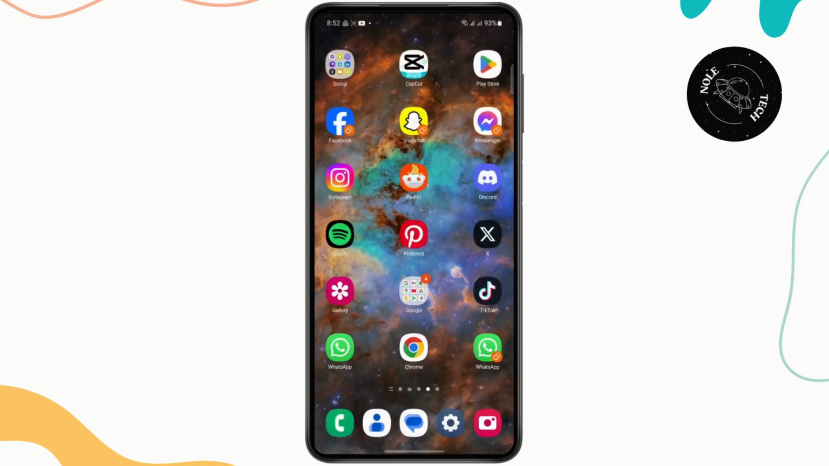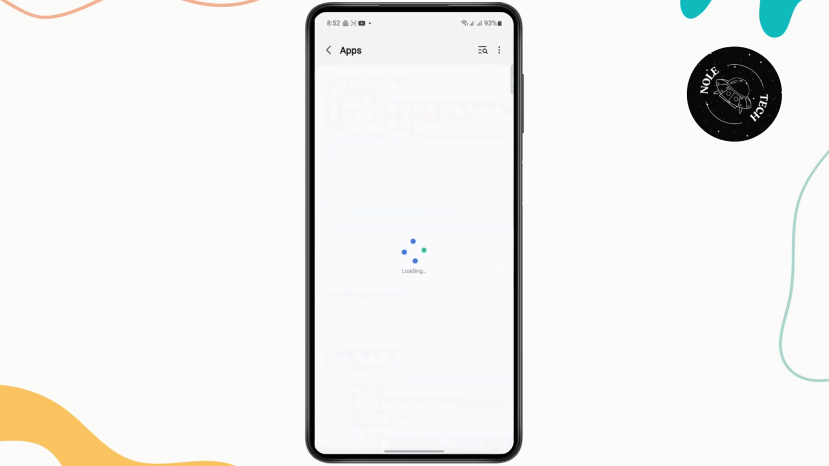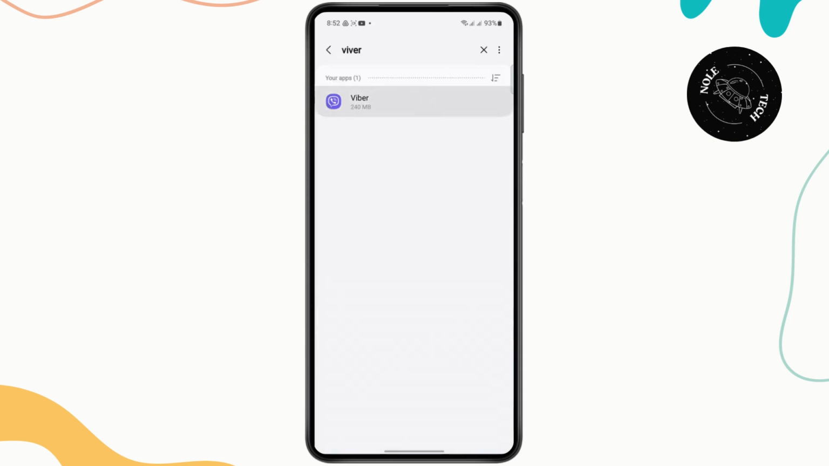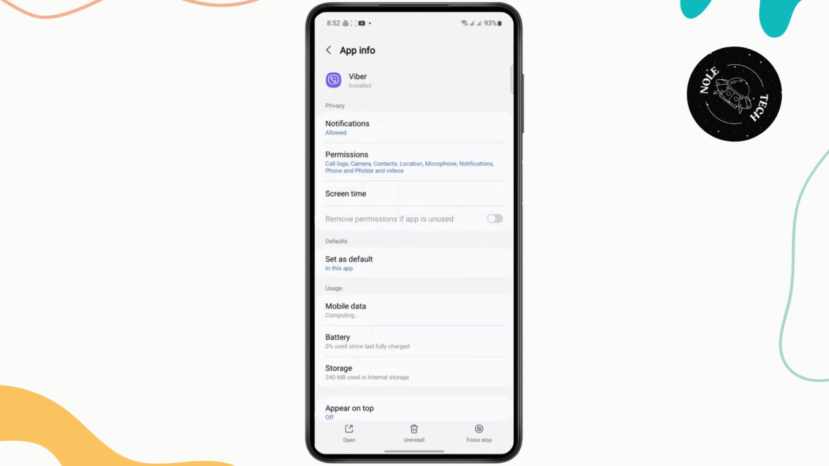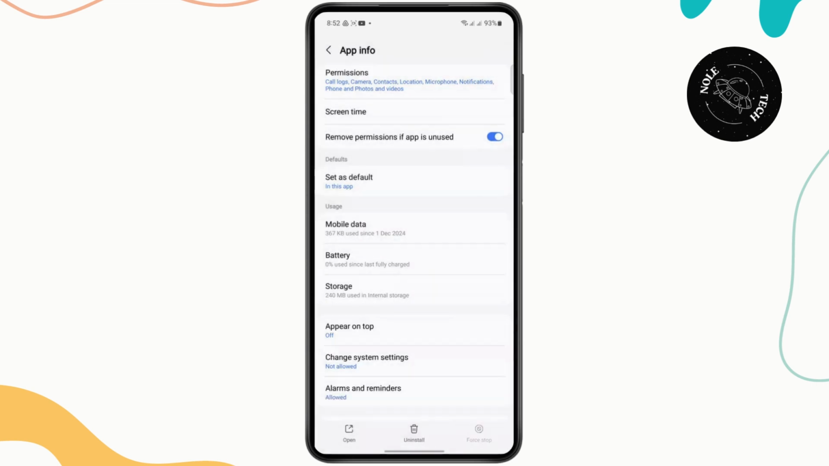Now what you need to do is after you update the app, tap on the settings icon on your phone, scroll down until you find your app settings and just search for Viber. Now you're just going to tap on the app and force stop the app because if the app is running in the background or some unknown activity is going on, it will completely stop the app.